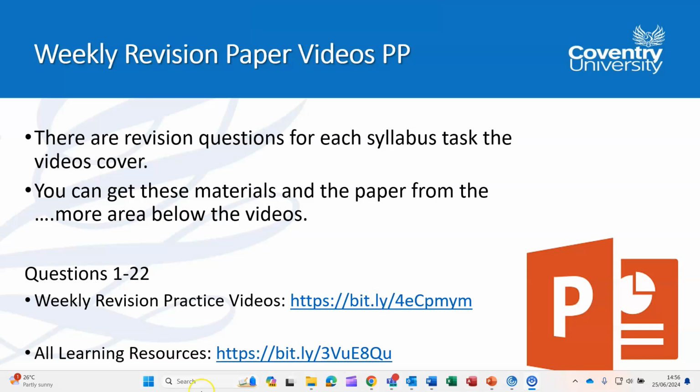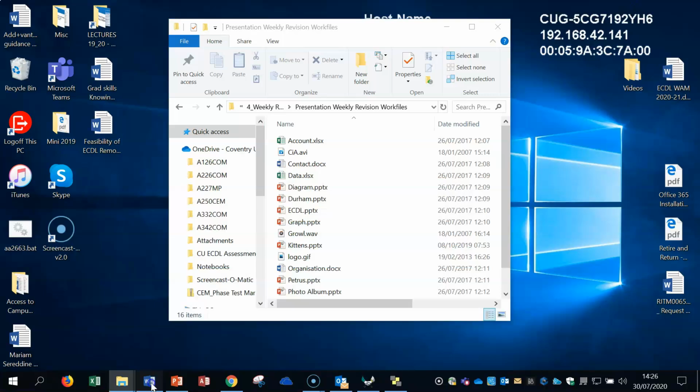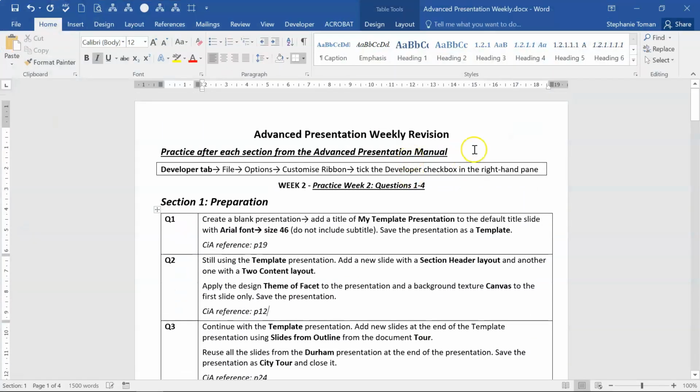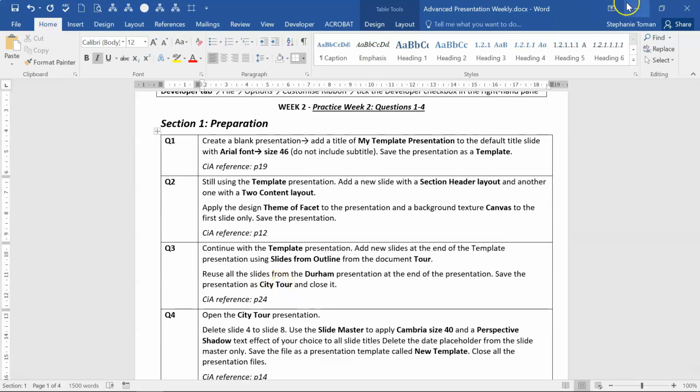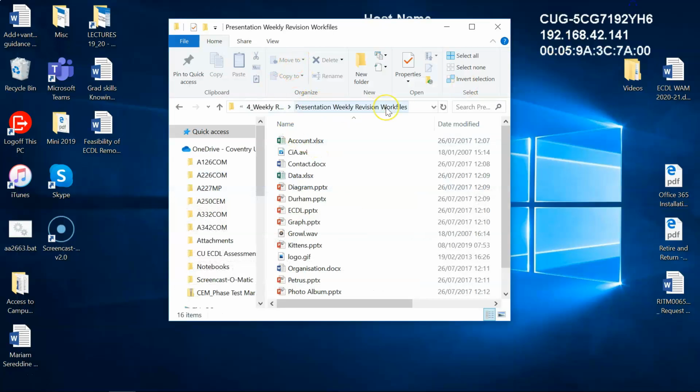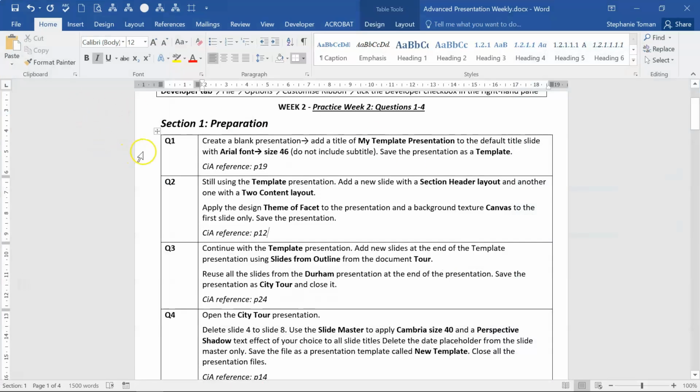Okay, thank you. If we go and find that paper, everything you need is in the weekly revision folder on Aula. So we're looking for the advanced presentation weekly revision paper, and we're going to do questions 1 to 4. And we need the weekly revision work files, so that when you open those up, you should see these work files in there if you've got the right ones. Make sure you haven't opened up the manual work files or the pre-online paper work files. There's a few to choose from. So back to our paper, let's start the revision questions.